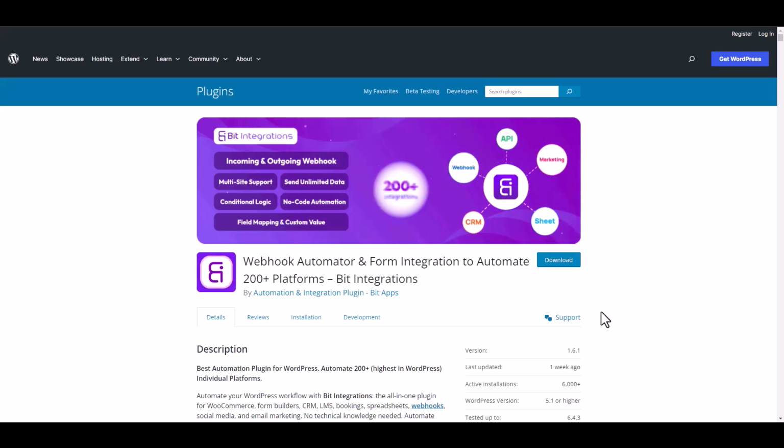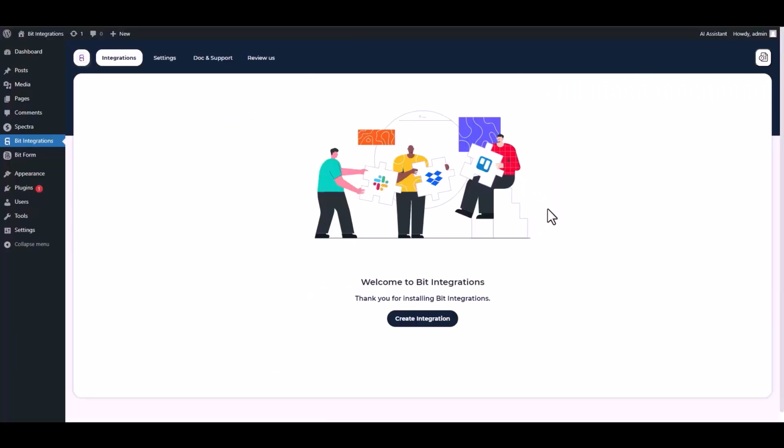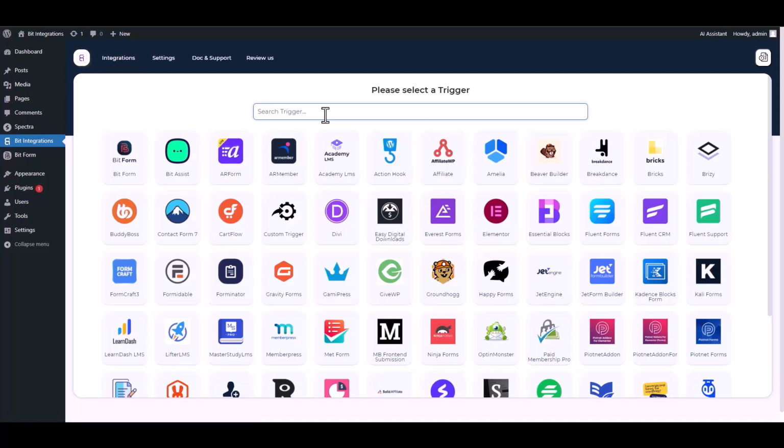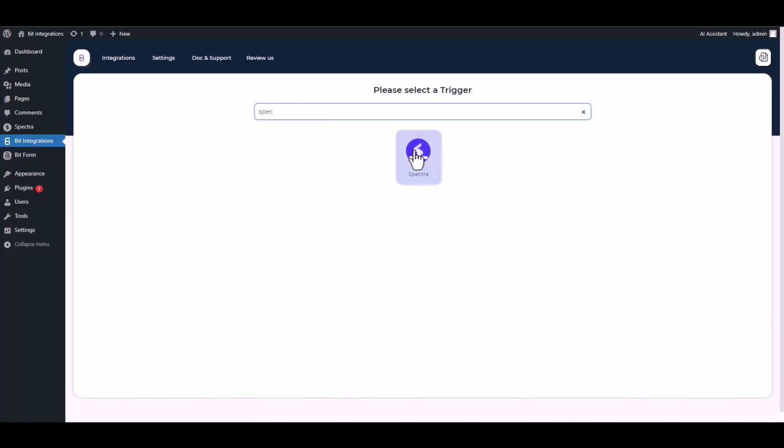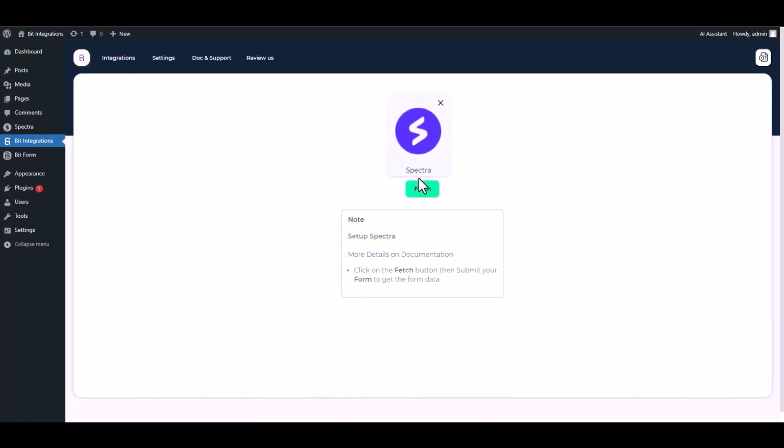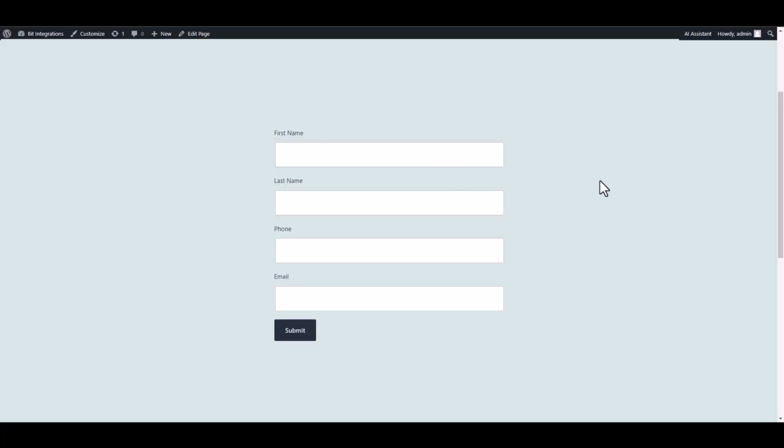I am utilizing the Bit Integrations plugin to establish a connection between these two platforms. Let's go to Bit Integration Dashboard. Create integrations. Search and select Spectra. Fetch it. Then go to your form and fill it up to fetch the data. Submit it.